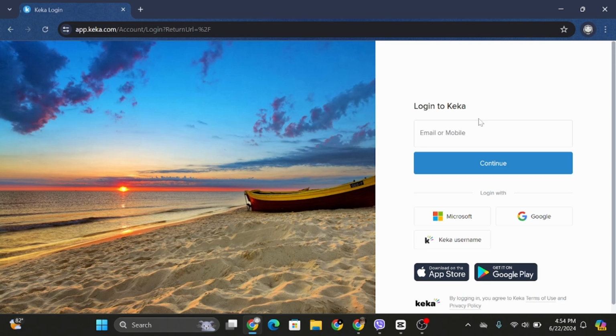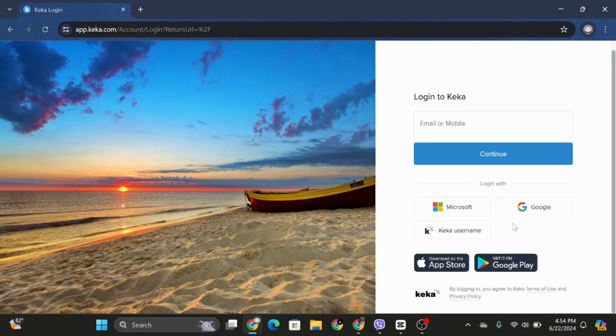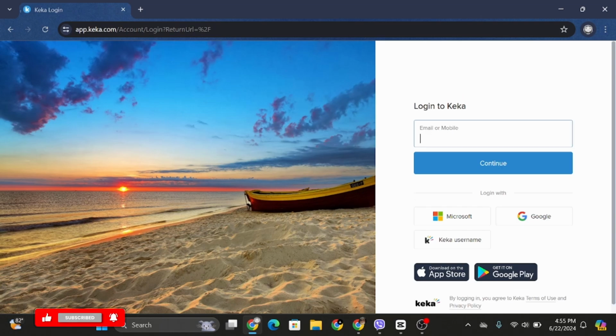In this login page, you'll be asked to enter your Gmail or your mobile number, or you can also log in using your Microsoft, your Google, or your Keka username. For now, I'll be using email, so go ahead and type in your email.